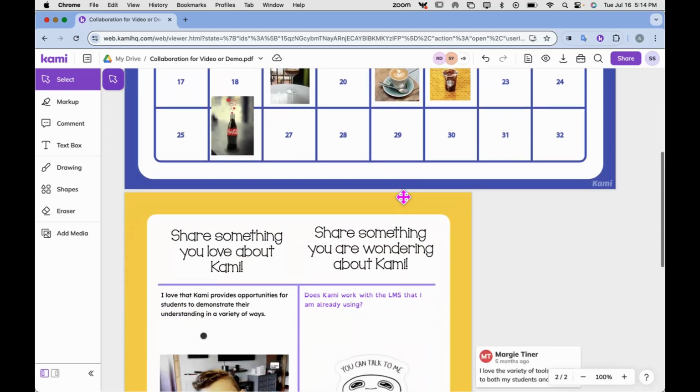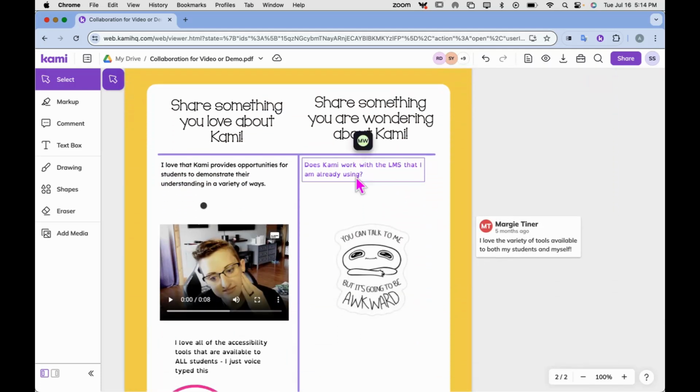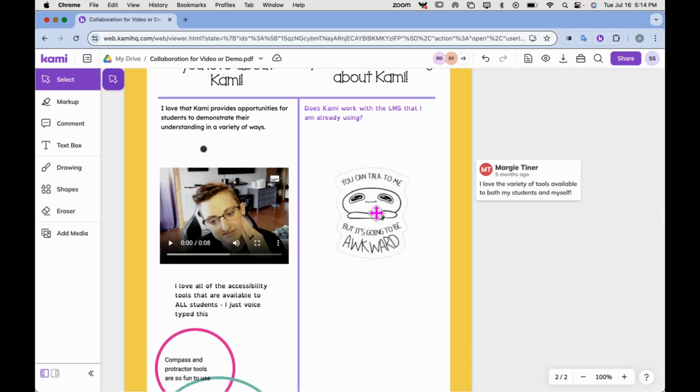If we scroll down to another page where we have text boxes and videos and images, you'll notice that the same thing is true. We can't click and drag anything around. We can't even double click inside of the box and try to change the font or anything like that. This is a wonderful feature of Kami because students can share ideas with one another in a safe space without the worry or the anxiety that might be produced by knowing that someone else might change what they've shared.